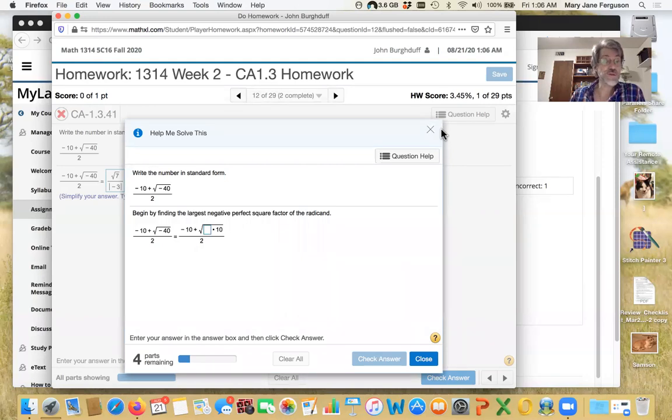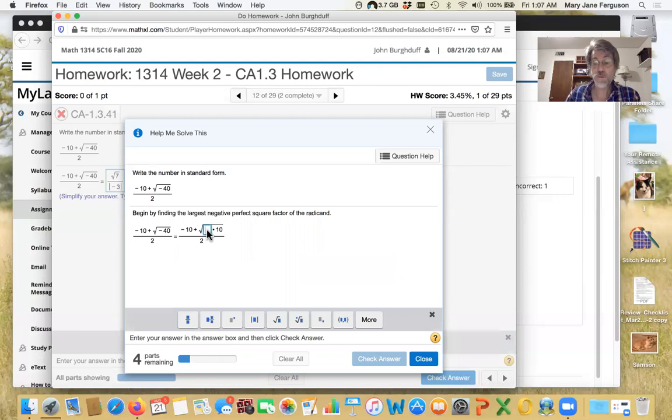And hopefully as you do so, it'll connect in with what you saw in one of the videos, because everything is covered in the videos. It just gives you a little hint step by step, and it asks you to participate by giving it partial answers. So for example, this one says, begin by finding the largest negative perfect square factor of the radicand. We'll find out radicand is simply the number under the radical. And if you look at -40, you could factor that as -4 times 10.